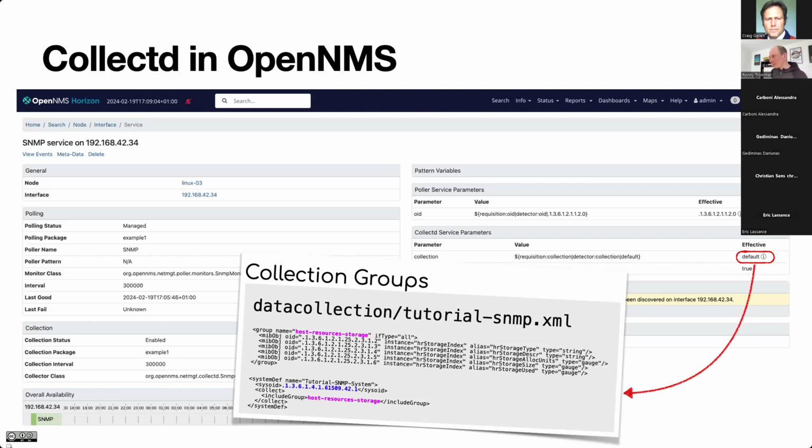Is an include group only one row, or can you add many? There can be many. So you will see such a group for disk. You will see a similar group for CPU usage, memory, network interfaces like in octets, out octets. So you will see many groups like that. Okay.